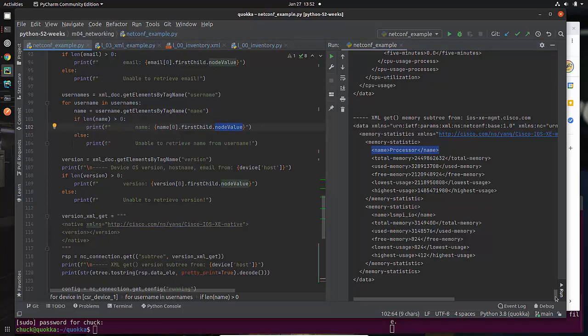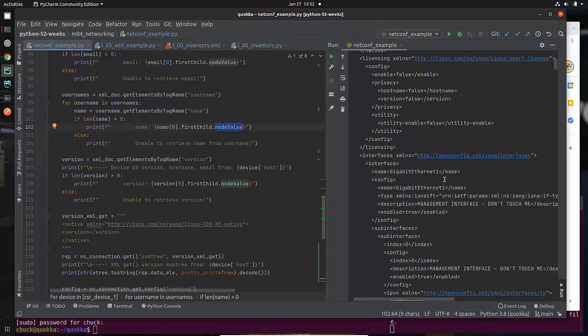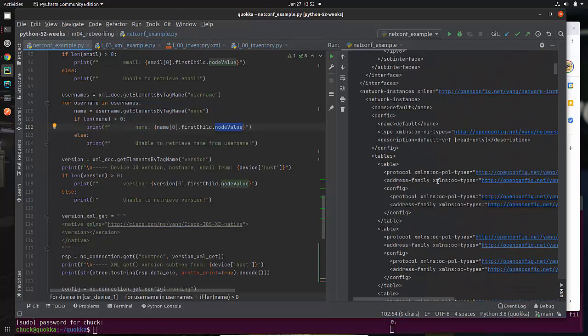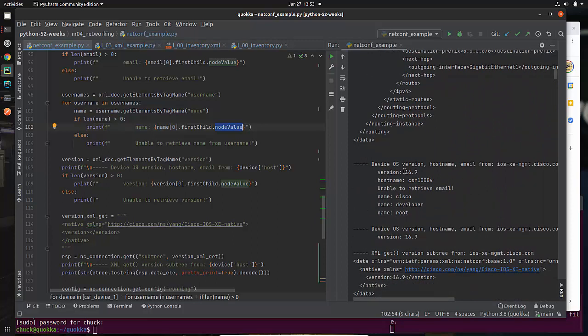I actually extract somewhere up here, I extract information that tells me, let's see if I can get down here. So here you can see I extract the version for this particular device, and I also get the host name. I'm not able to get the email. I get the name, and these are all the different names that exist for the device. So I was able to get all of these from that device by using this get elements by tag name. Here's my usernames. That's where I printed that out. So you can do something like that.